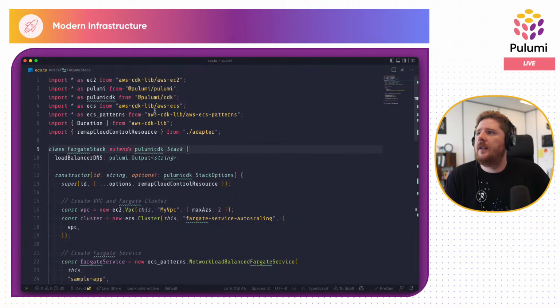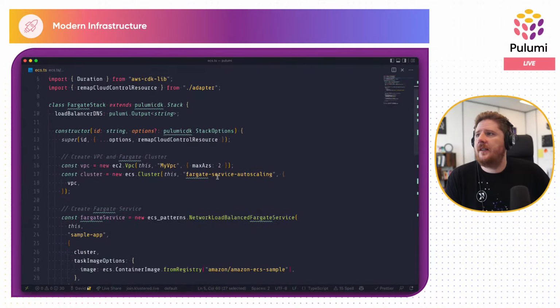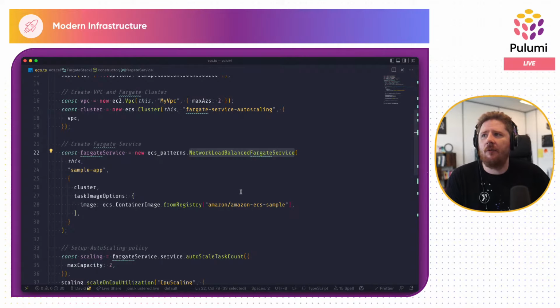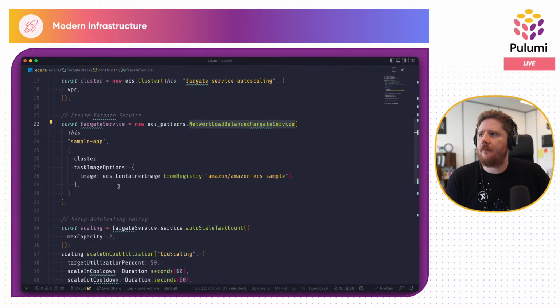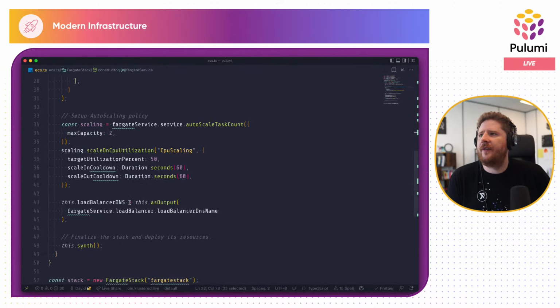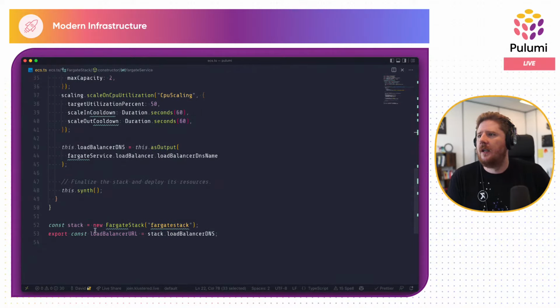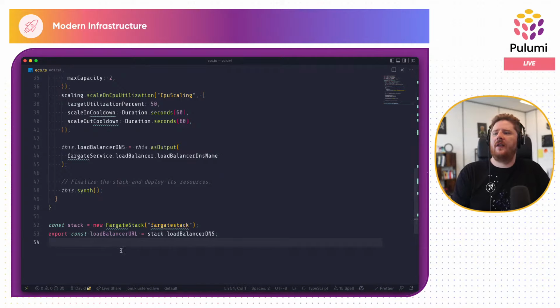So here we're pulling in the ECS patterns construct. We create a VPC, we have a cluster, and then we're saying that we want a network load balanced Fargate service. There's a whole bunch of stuff that happens here. We don't need to worry about it. We just provide a little bit of config, and then we have a service with a scaling configuration like so. And then we consume this just like we would anything else.